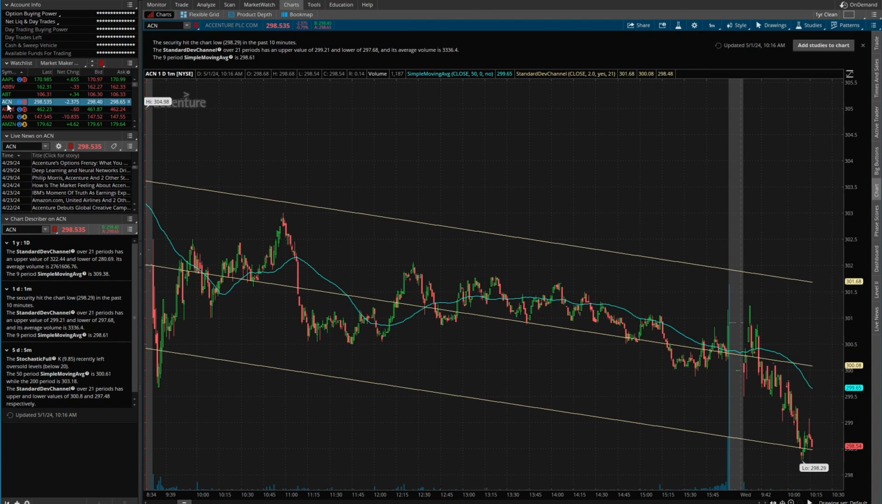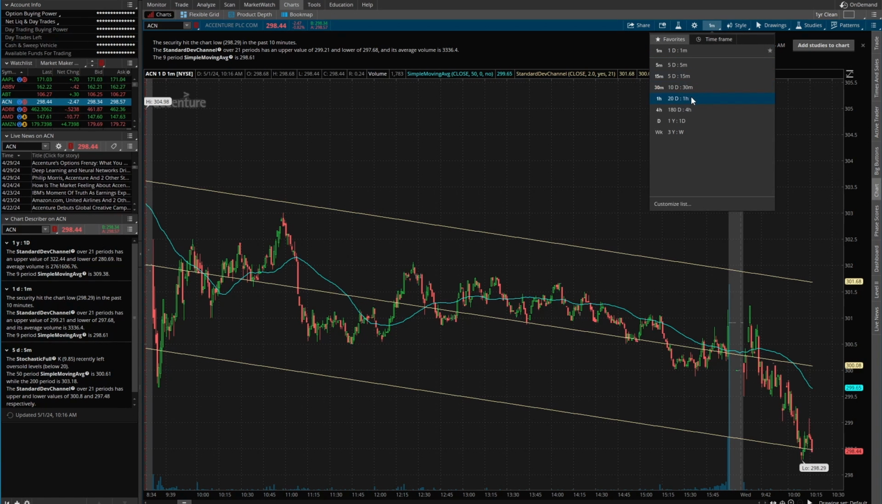So right here, it's showing that ACN, I'm not really sure what the stock is, but anyway, it has hit the chart low of 298 in the past 10 minutes. So it's telling us we've basically just hit the low for this chart in the last 10 minutes. The 5-day, 5-minute chart is actually giving us a stochastic indicator. So we can actually choose the 5-minute chart.